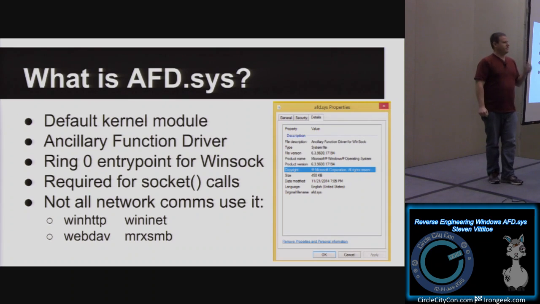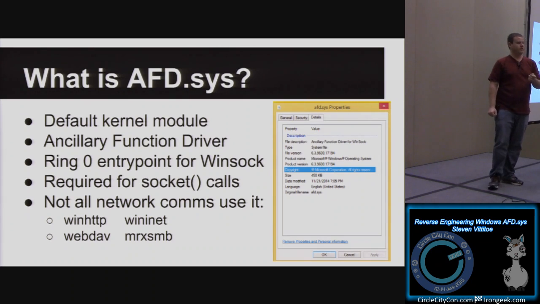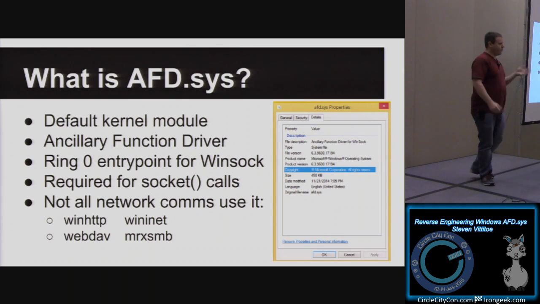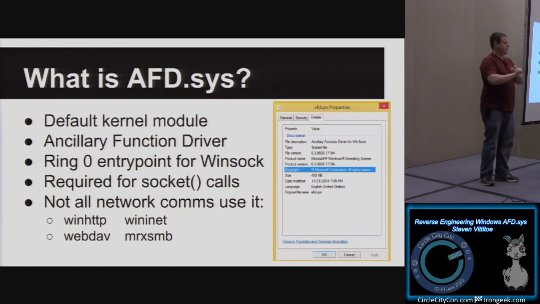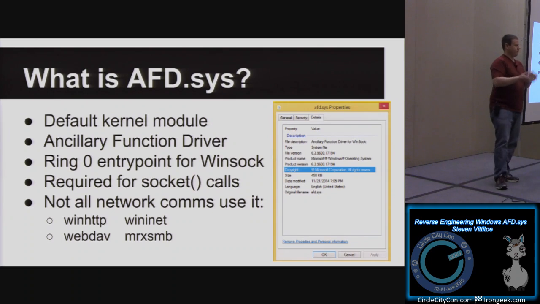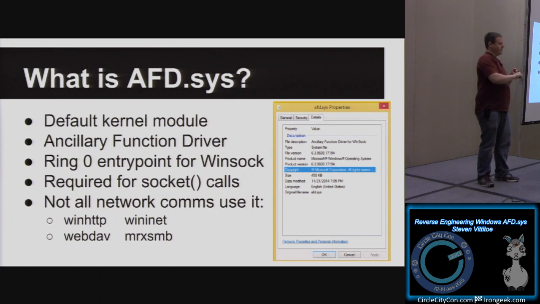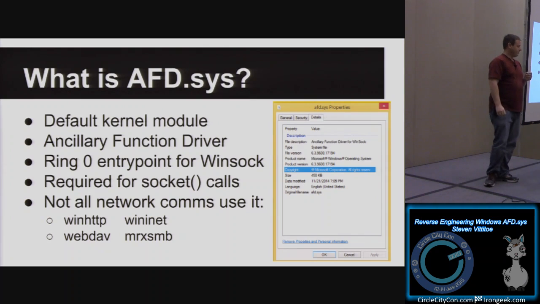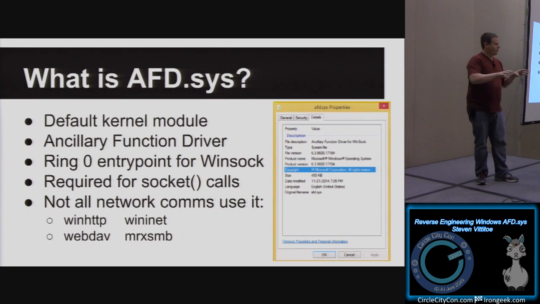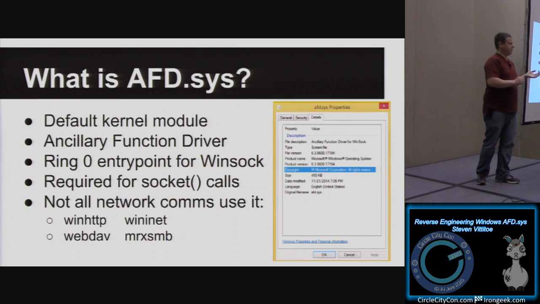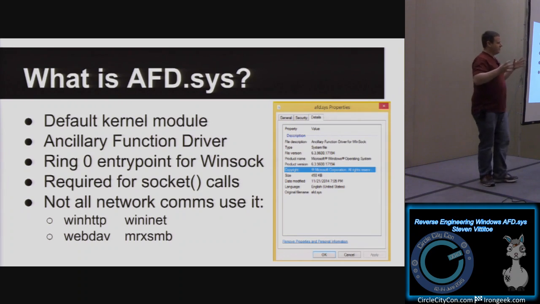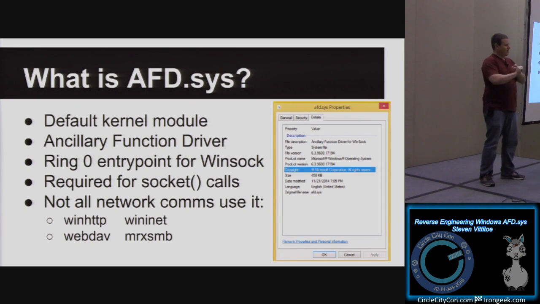You should realize that this is not the only way you can make network communications in Windows. Just off the top of my head, there's like 4 other things that you could use. There's WinHTTP that will talk to HTTP.sys. You can also start servers with that. There's WinINet, which takes a different path. It doesn't use AFD.sys. There's WebDAV, right, for like file shares over HTTP. And that's also a kernel interface that you can talk to. And there's MRX SMB, or like the SMB client, which is implemented in the kernel as well. So all of these things can do network communications, and it's not like this is the only one that can do it.